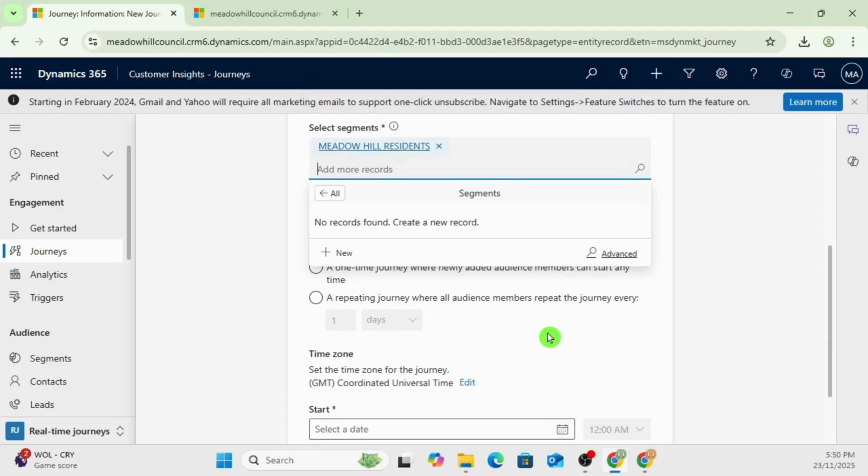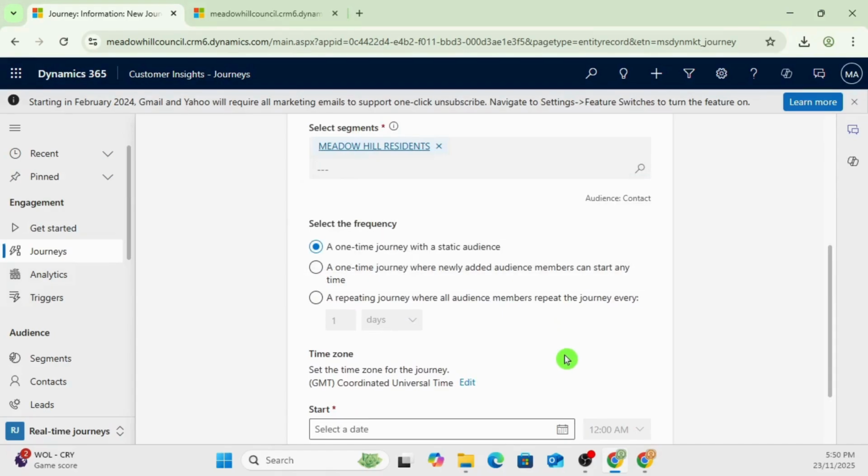I'll scroll down and now the system is asking to pick the frequency of the email. Because we just have to send this email one time, we will pick a one-time journey where newly added audience members can start at any time. For example, I have configured this journey today as of 23rd of November. If someone is added to this segment after today, they will not receive this email. That's why I have picked this frequency.